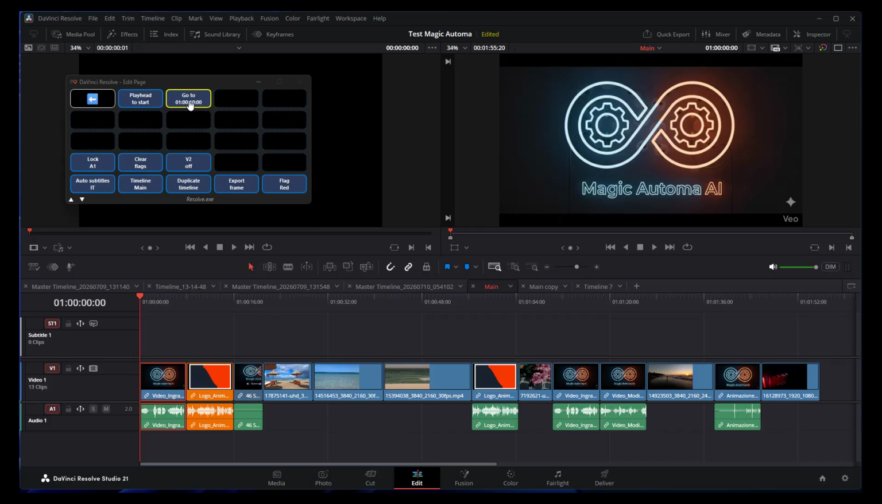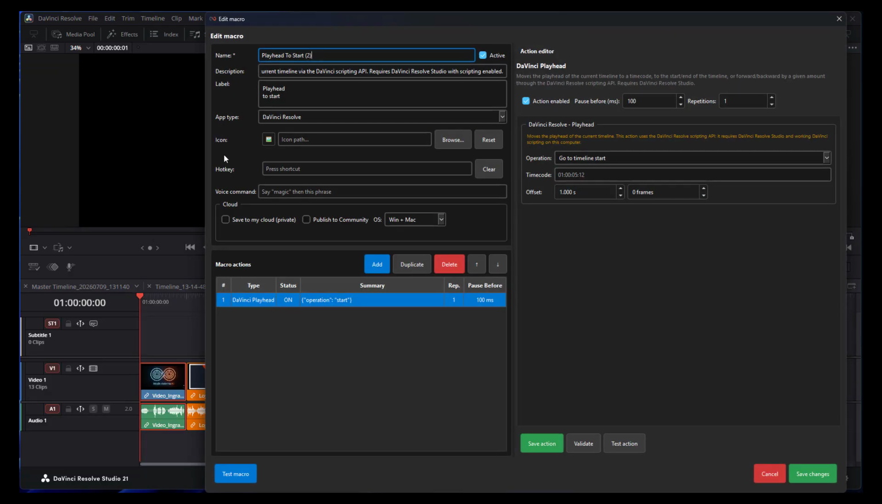The action is DaVinci Playhead with the usual yellow note. It works through Resolve's scripting API, no simulated clicks. The operation dropdown has 5 entries. Start, playhead to the first frame of the timeline. End, to the last one. Timecode, it jumps to an absolute timecode you type yourself in the field that lights up only for this entry. And then move forward and move backward, back and forth by a step you choose. We'll see them in a moment.